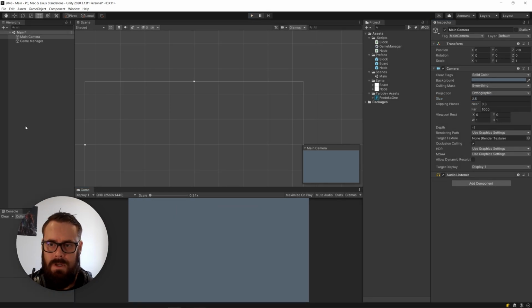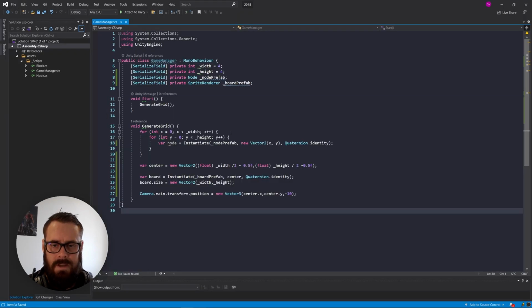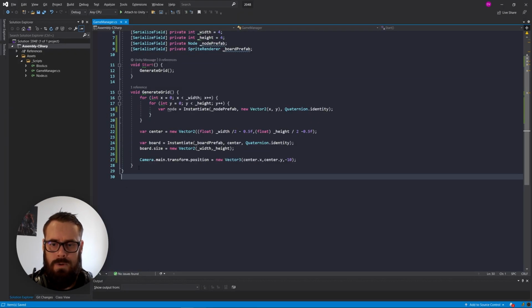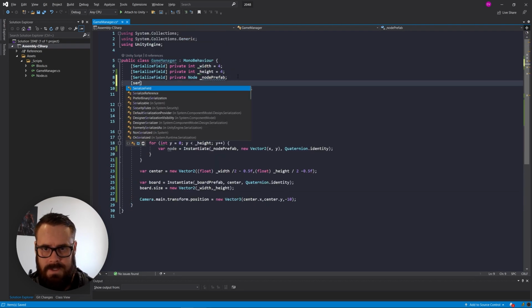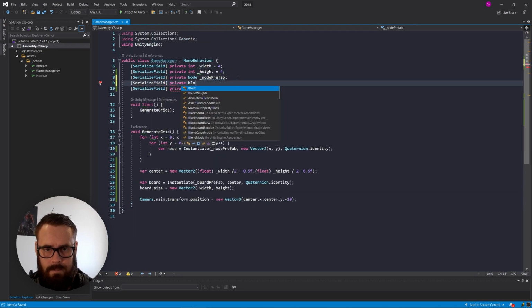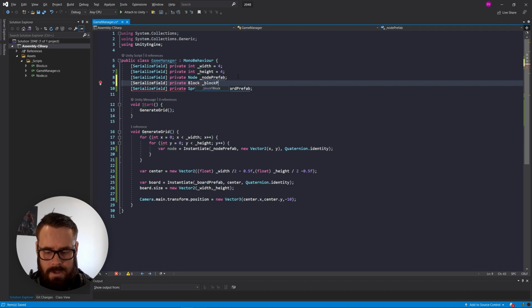Perfect. All right, next step would be to spawn blocks on the page, on the board. So let's make a new private block. This will be the block prefab.